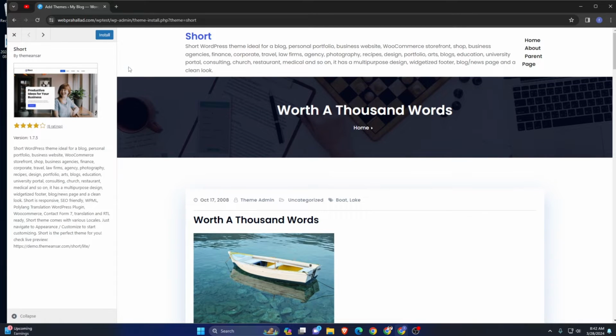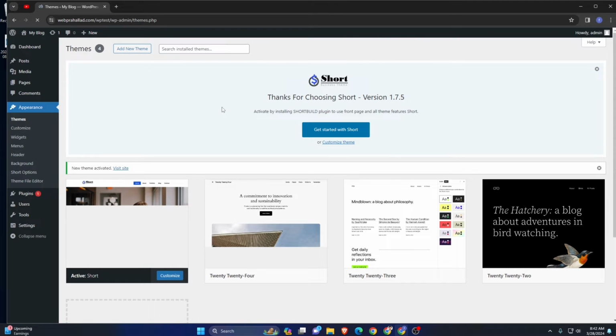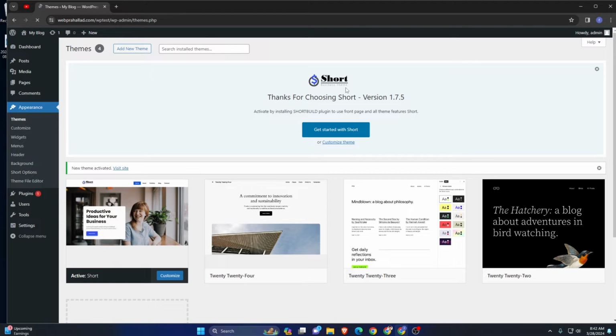So now click on install button and it will be installing in a few seconds. Okay. Now it's installed. Now click on activate. It will be activated. Okay. Now here you can see Short business theme. Thanks for choosing Short version 1.7.5. And now we have to click on get started with Short.